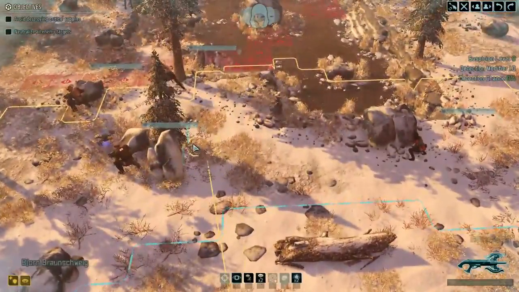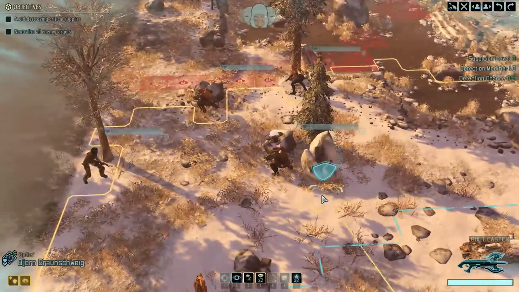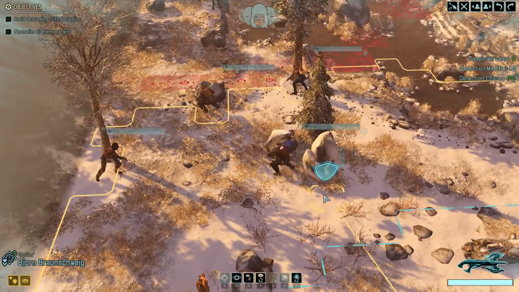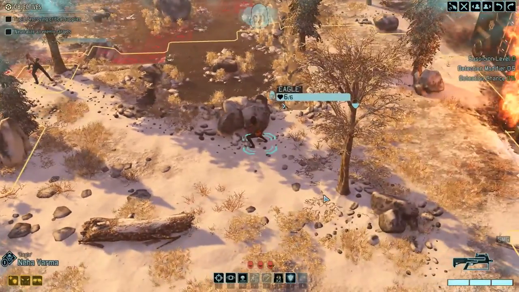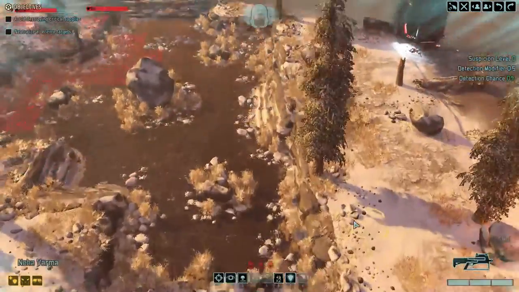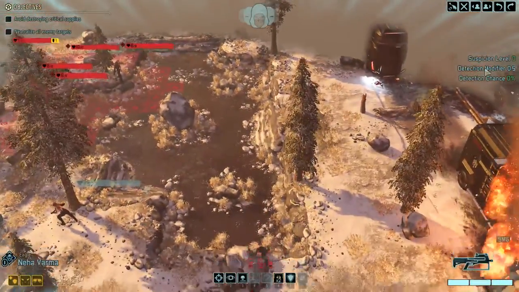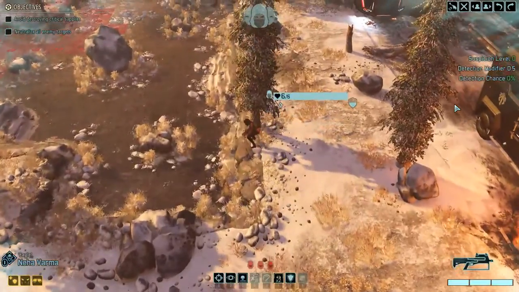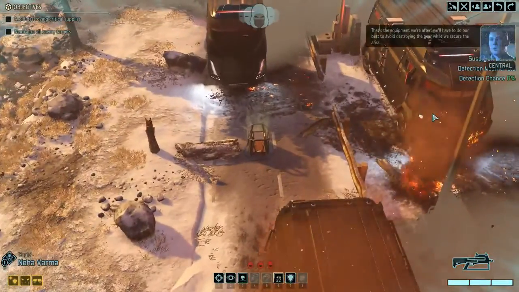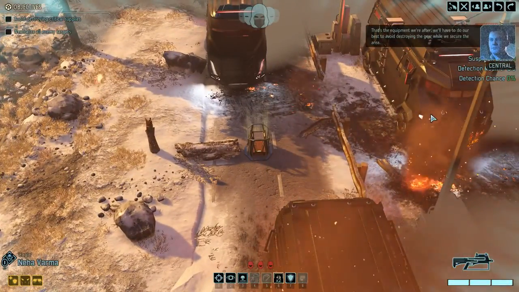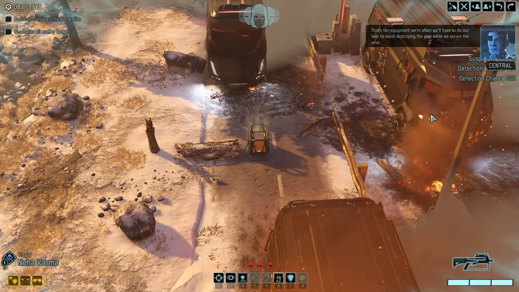And Bjorn, you can be on the... actually, you can be way back here. That's completely fine. And Eagle, why don't we continue to move you up a bit, actually? Just so we have a good idea of what is on the other side in case another pod decides to come. That's the equipment we're after. We'll have to do our best to avoid destroying the gear while we secure the area.